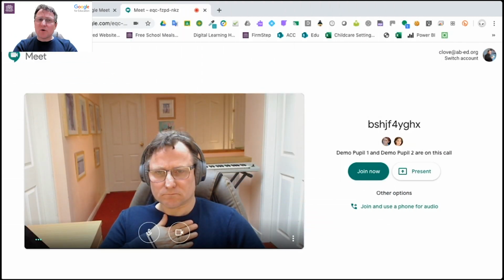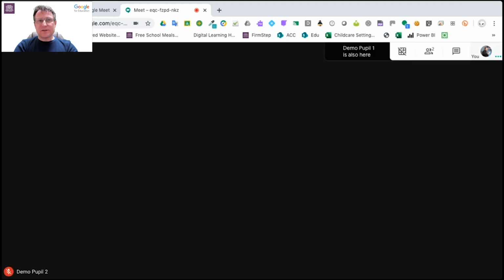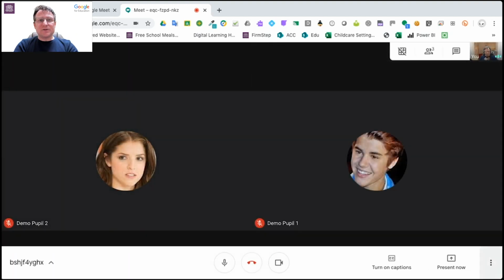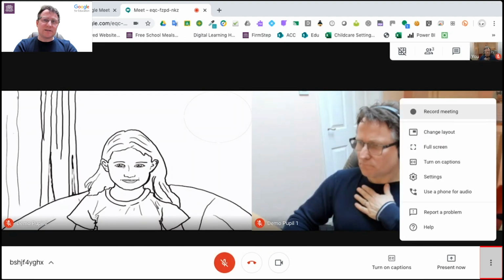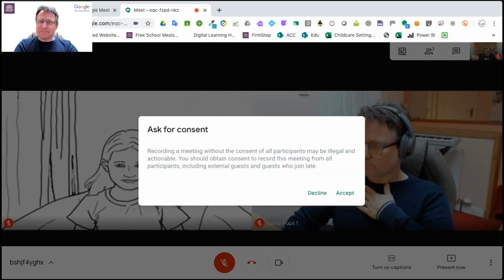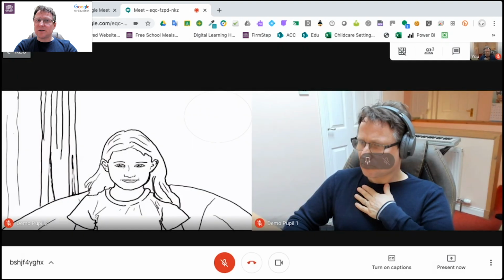It's our policy to record all Google Meets with pupils for the safety of everyone. As soon as you enter your meeting as a teacher, you should click the three dots in the bottom right of the Meet window and select Record Meeting. There will be a pop-up Ask for Consent. Everyone using Google Meet has been informed of this policy, so you can click Accept. It is also good practice to remind pupils at the start of your meeting that it's being recorded.